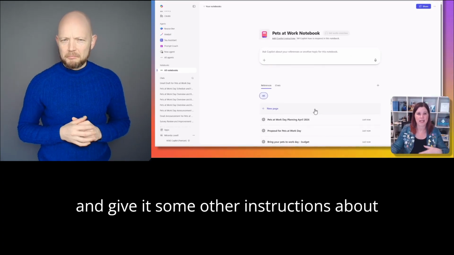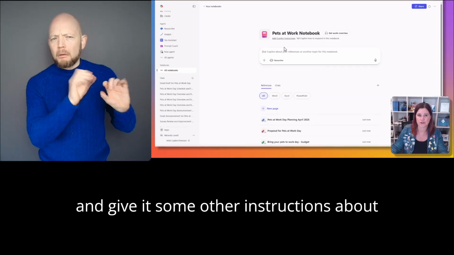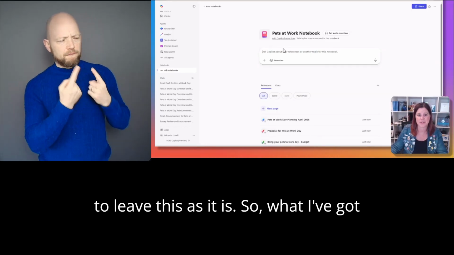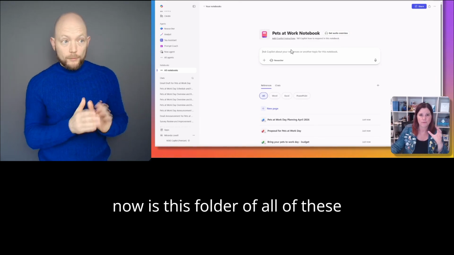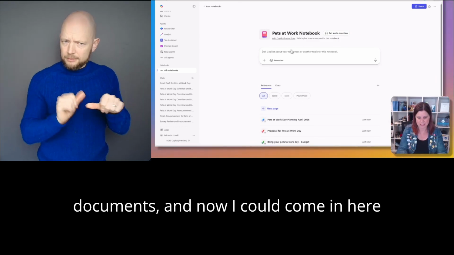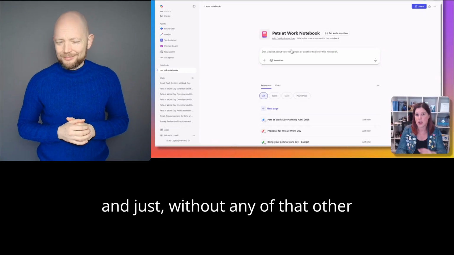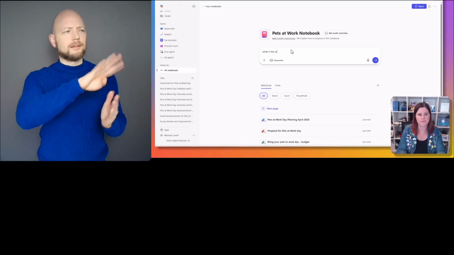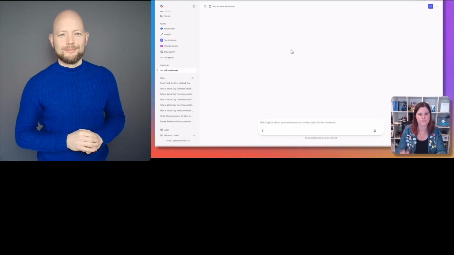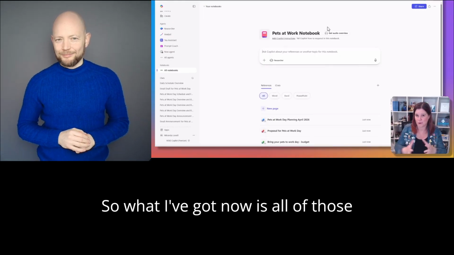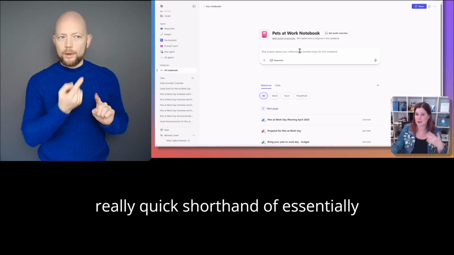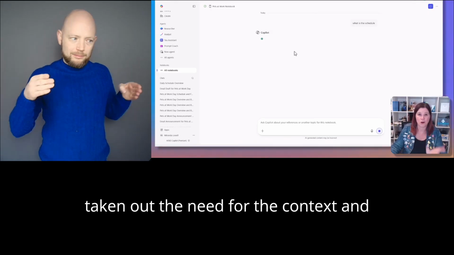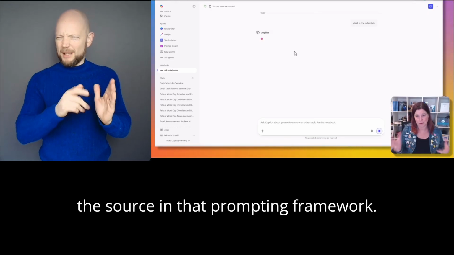Now I can go in here and give it some other instructions about we're planning a Pets at Work day and some background context. I'm just going to leave this as it is. So what I've got now is this folder of all of these documents. And now I could come in here and just, without any of that other context, say, what is the schedule? So what I've got now is all of those things put together, and this gives me a really quick shorthand. I've essentially taken out the need for the context and the source in that prompting framework.